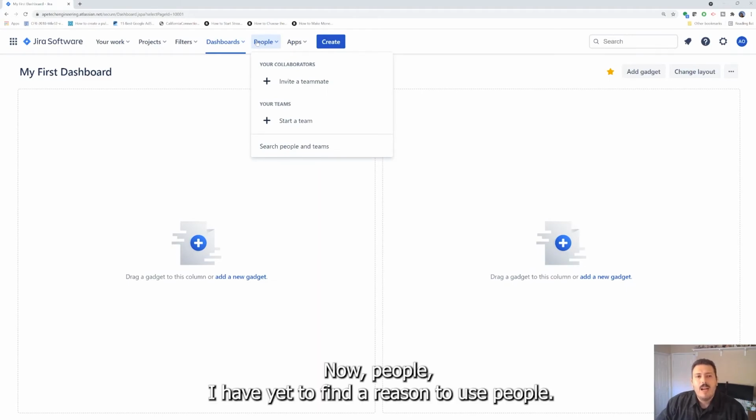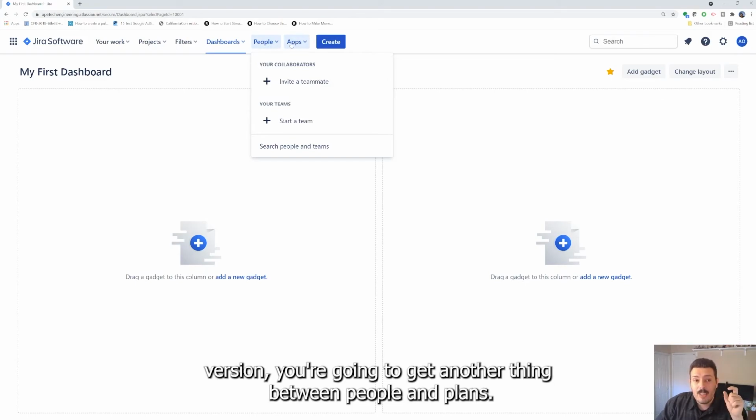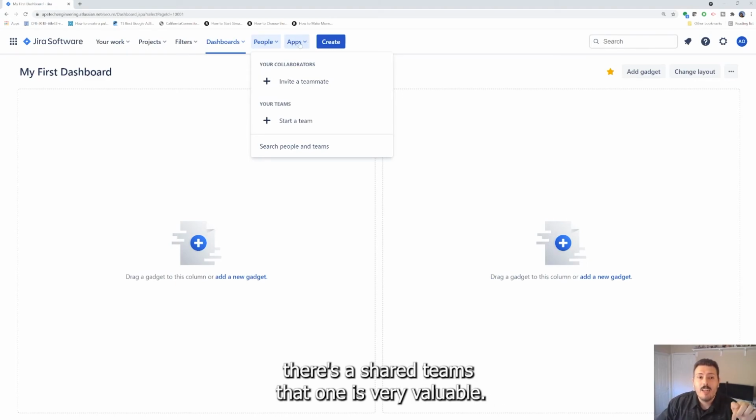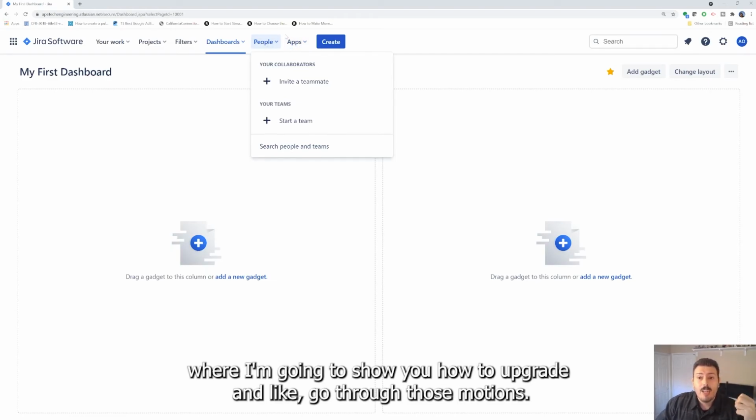Now, people, I have yet to find a reason to use people. If you're on the premium version, you're going to get another thing between people and apps called plans. In there's shared teams. That one is very valuable. I'm going to be upgrading to premium in a future video where I'm going to show you how to upgrade and go through those motions.